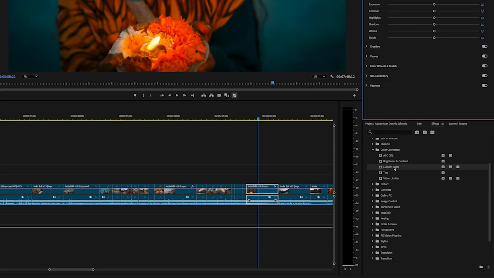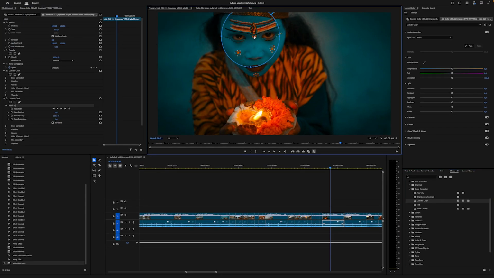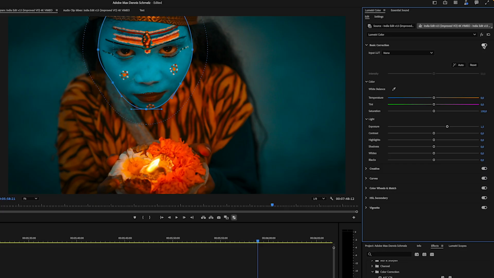So what I do here, I put my Lumetri tool again on the clip, make a mask, select the face, make it a little bit softer, and then I just brighten up the face a little bit more. As you can see, it's only the face that is getting brighter and not the whole image.